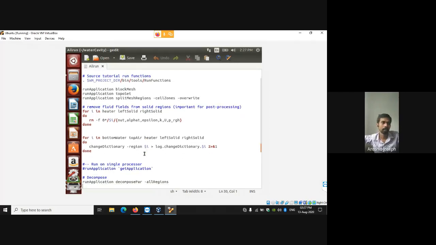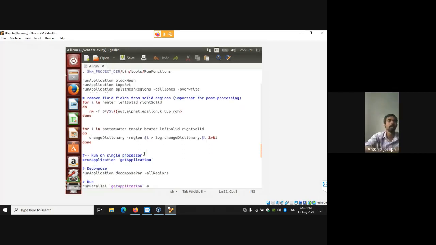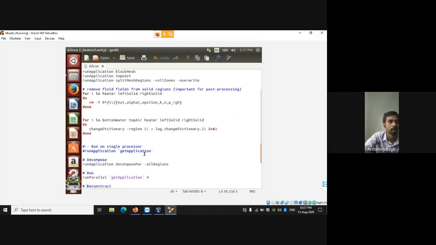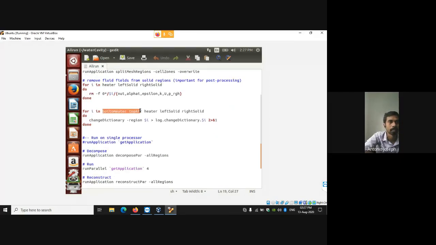Then now we need to edit that, isn't it? We don't have bottom water and top air. So I am just deleting that and giving water cavity. Water cavity is being given. So that's it, our script file is being edited now.